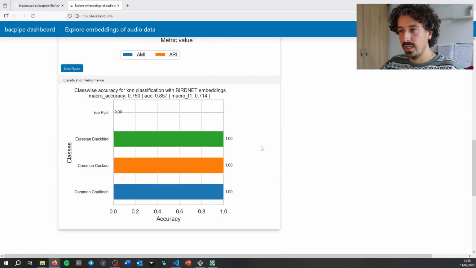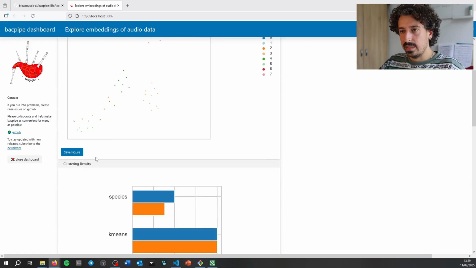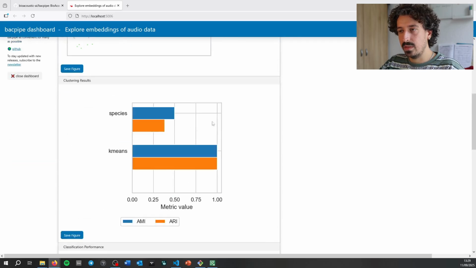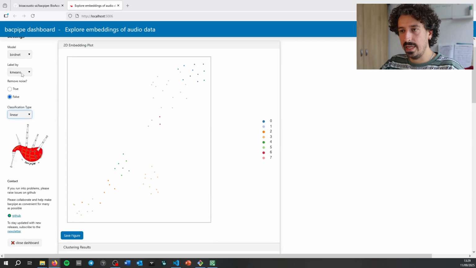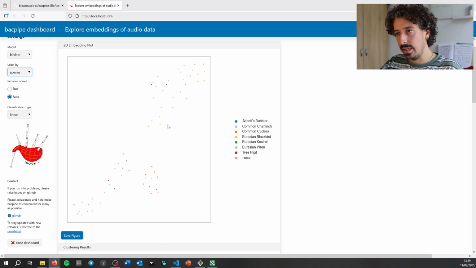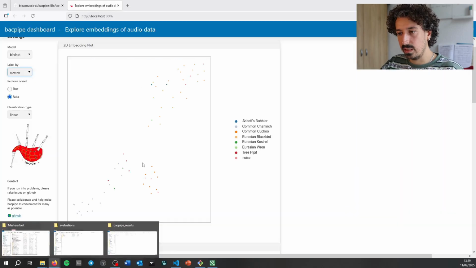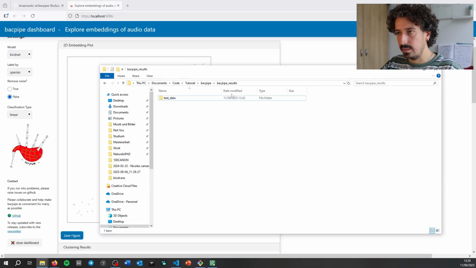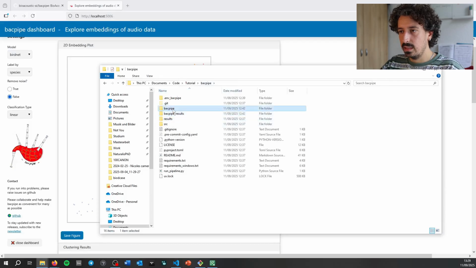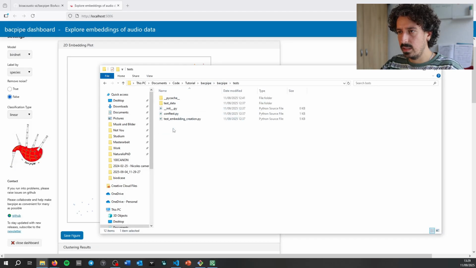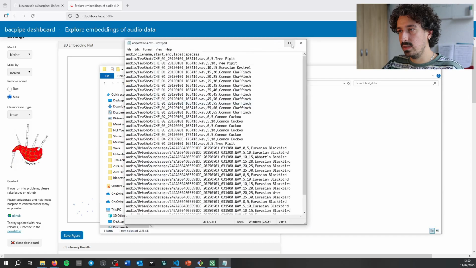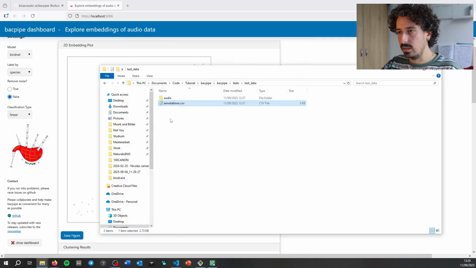So it generates these classification scores, and then we can look at KNN or linear classification, and that's all great. The last one, that's probably the most interesting one, is the species category. The species category comes from the fact that we are feeding the model an annotated file. So if we go back to our bacpipe stuff, inside the test data we have this annotation.csv file. Maybe we can open that with something that looks a little nicer.